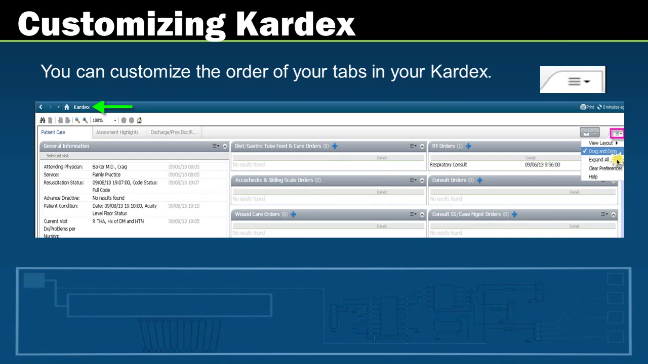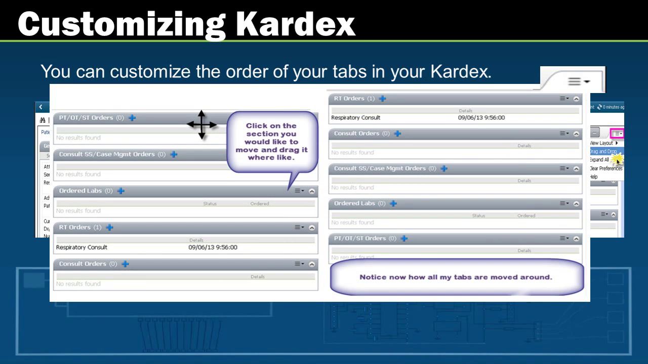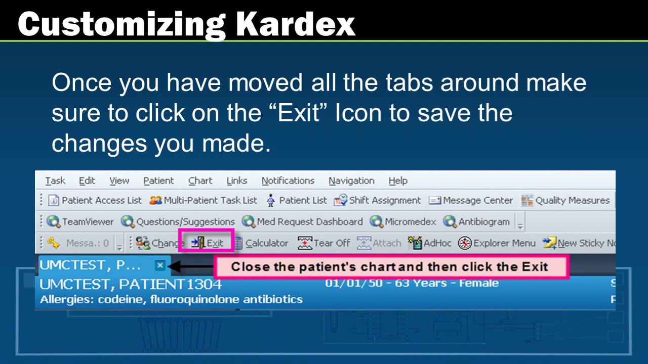You can customize the order of your tabs in Kardex as well. So you can click on the drop down, select drag and drop, and then move around the sections as you would like. You know you're moving them around because the icon will look as you see on the screen here, and you can move those certain tabs around within that page. Once you have moved all the tabs around, make sure to click on the exit icon to save the changes you made. Again, I highly recommend when leaving PowerChart, leave through the exit door. Don't click on the red X window, but rather the exit door.